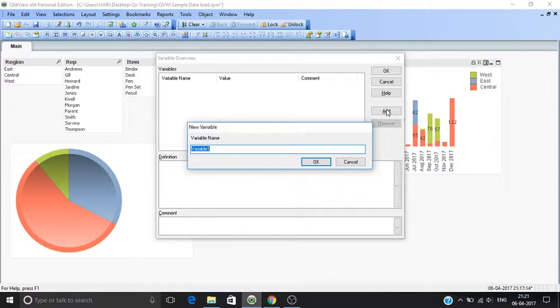Here I want to set a variable value to pop up my pie. Let me name this with a short name. So vPie is my name, or else vPiePop, good name, right? So let's take this one.